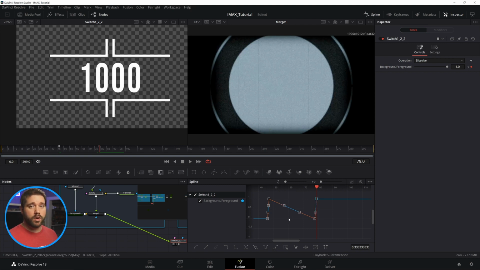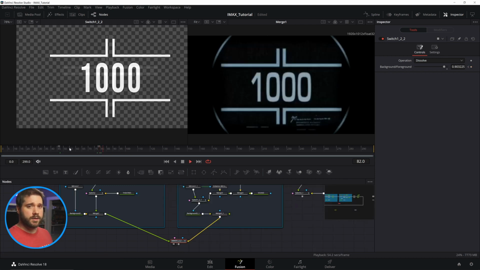It doesn't really work for this because the timing of the IMAX counter is off. It's not set to 30 frames. It's like 32 frames. It's a really odd number.